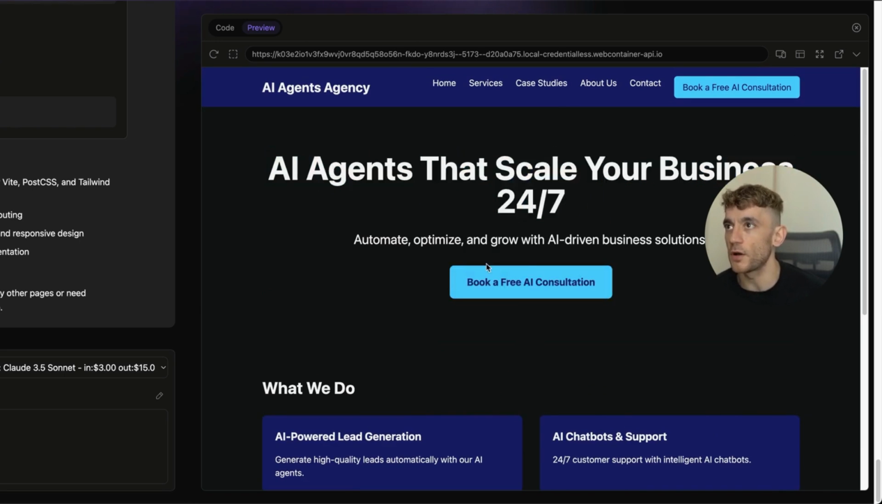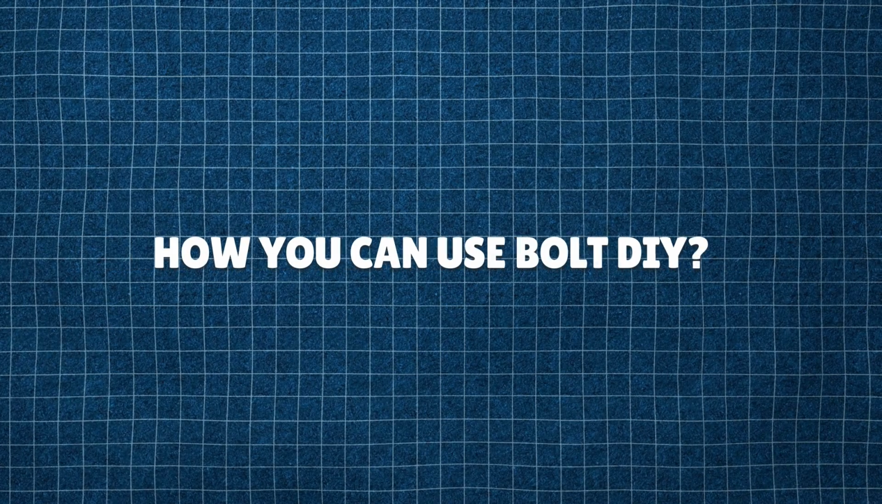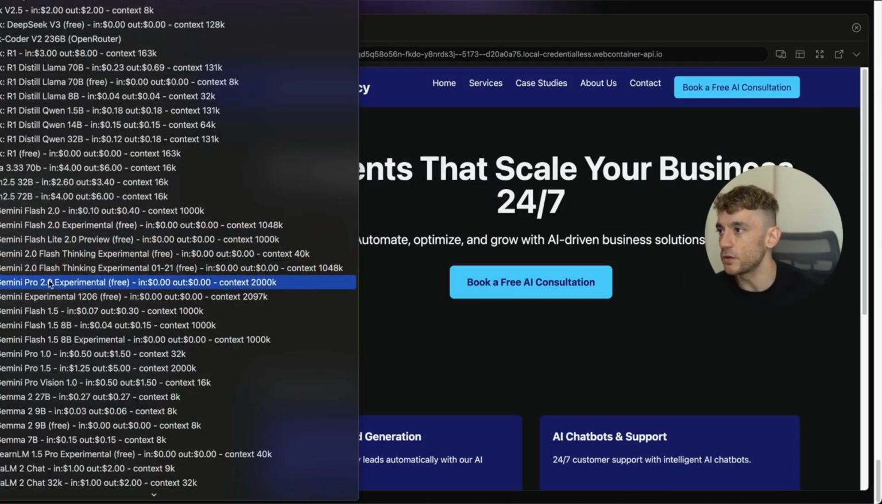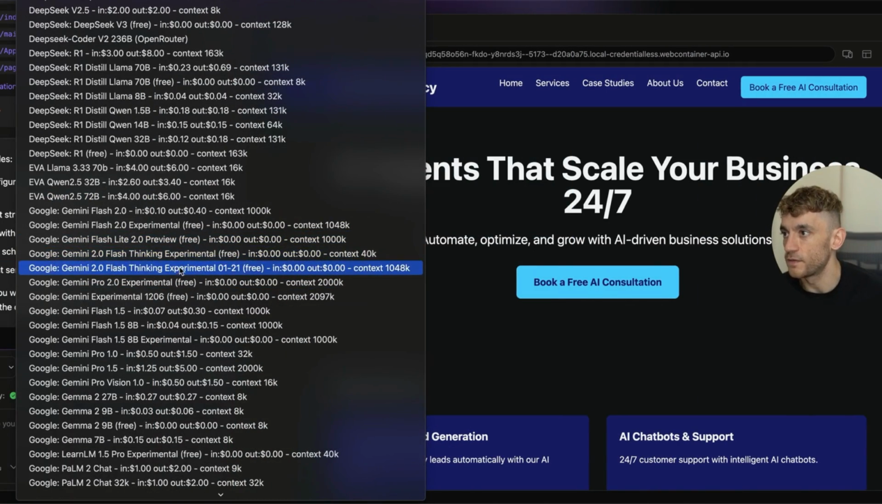We're going to build a lot more out today, but I'm just showing you examples of how you can create prompts, how you can use Bolt DIY, what sort of use cases you have for it, plus how to plug in and switch between APIs. Plus, if you're using the Google Gemini Flash thinking models or Flash 2.0 experimental models, then it is super, super powerful.